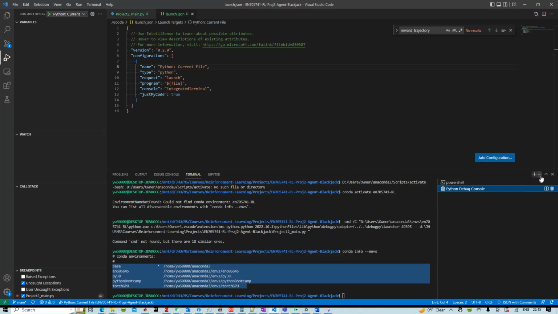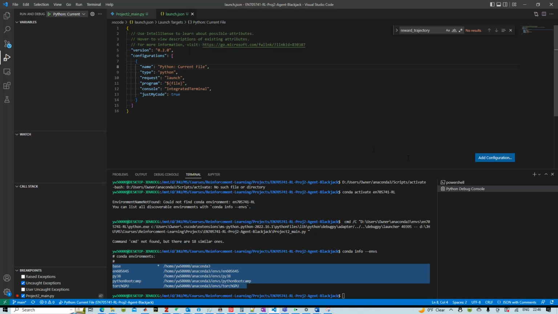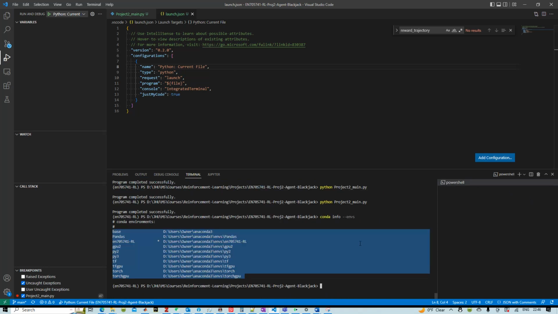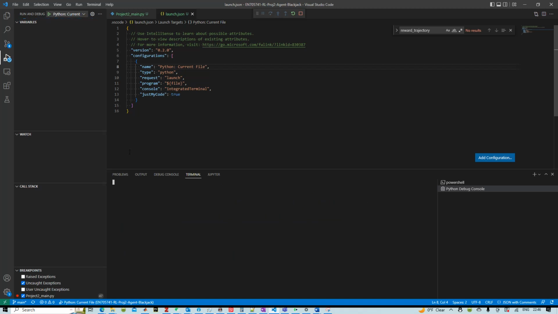And more interestingly, if I click here, my default terminal is actually WSL, the Windows Subsystem for Linux. One solution for this, I think, is if you click on select default profile and change the terminal to PowerShell, which is reserved for Windows, and then I think it will solve my issue. So let's try run start debugging. In this case, we can see the PowerShell is running instead of WSL.